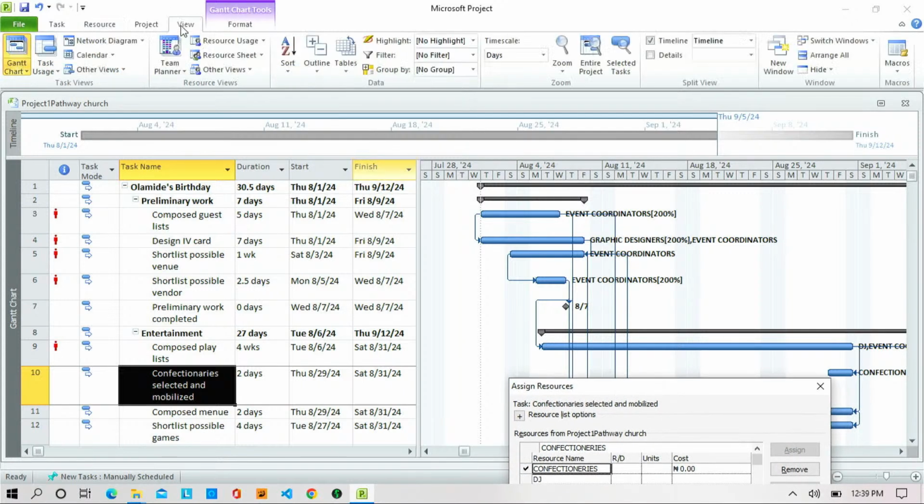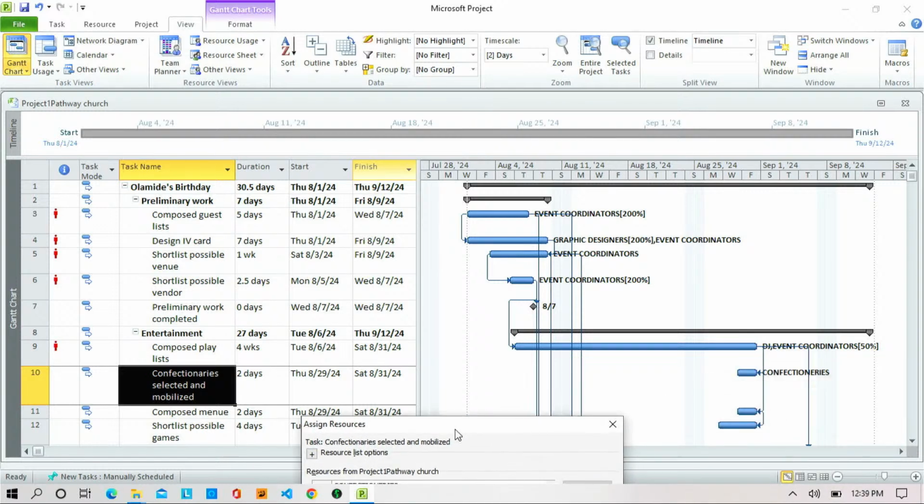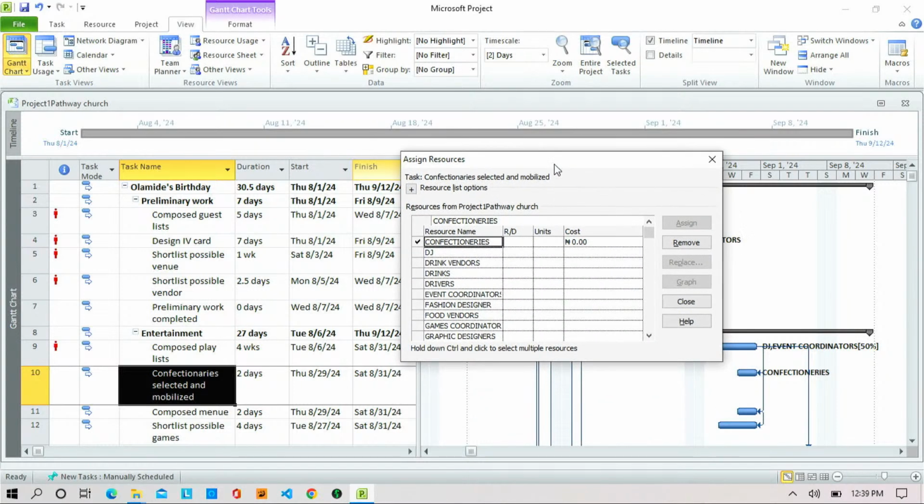Let me view the entire program. Where is the driver? I've removed him now. He's not there. So for the confectionery selected, let's choose confectionaries. Now, how much are we paying this guy?